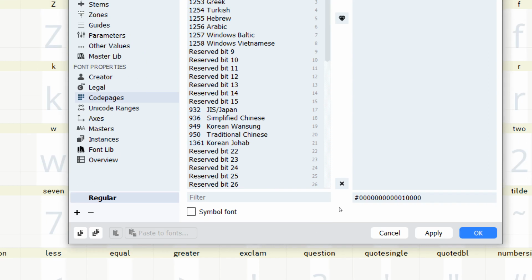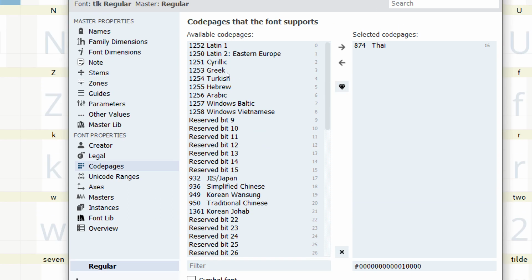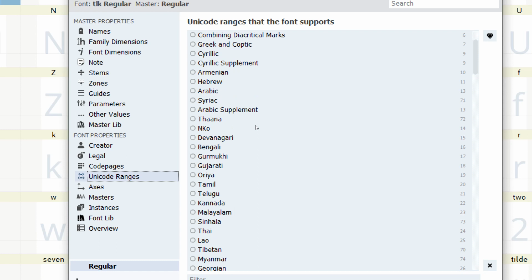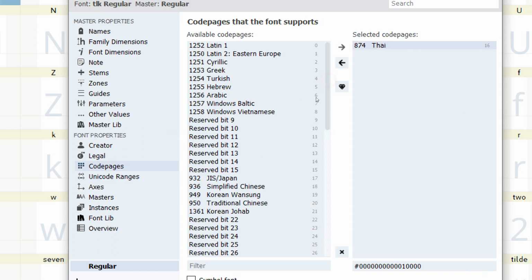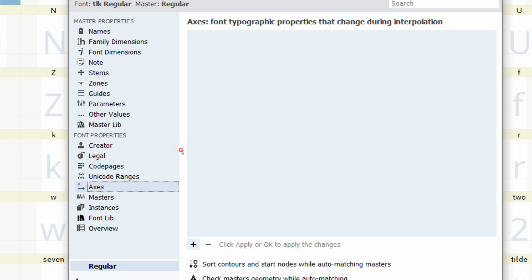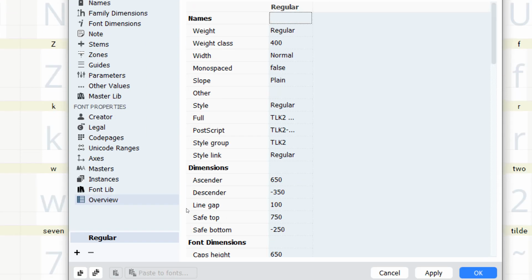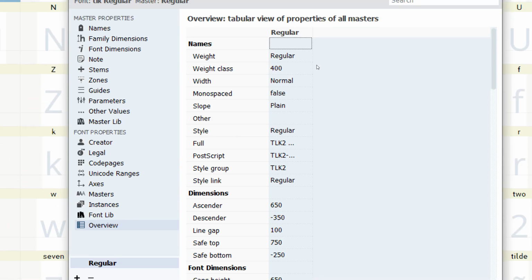If you're going to work on another script, just go to the code pages here. And of course, if you're going to work with a script apart from the Latin one, you have to hit this choice too. If you work on Thai characters collaboratively with Latin characters, just hit this option. But for this particular project, we will only work on Latin typefaces, so we don't have to do that. And the last option here is an overview of your settings. Just go over it.